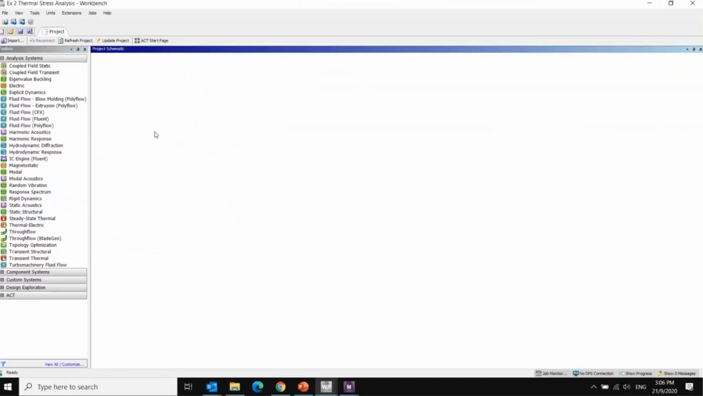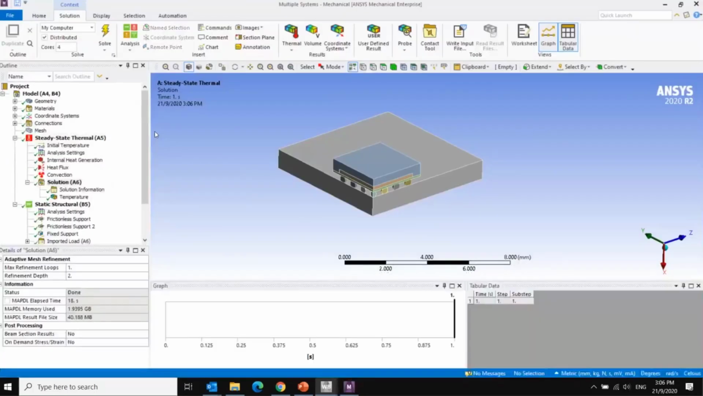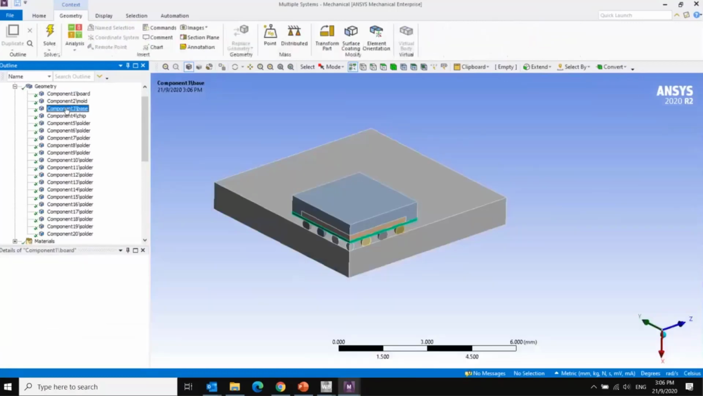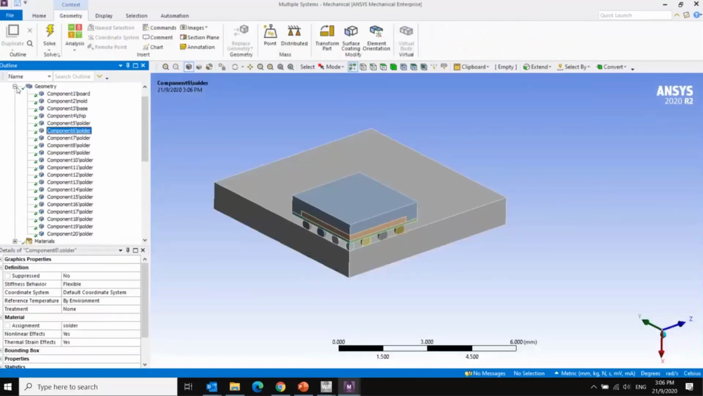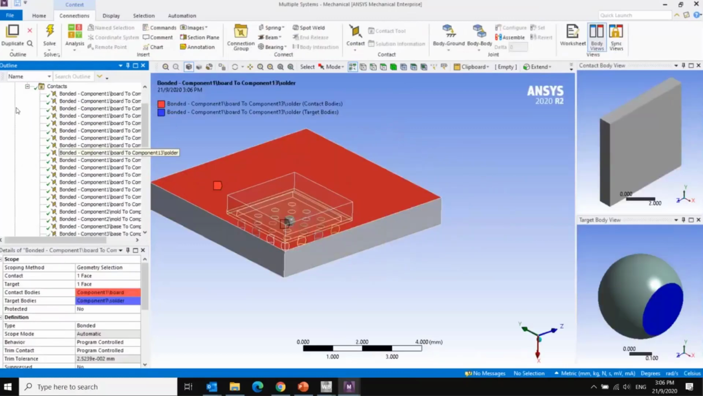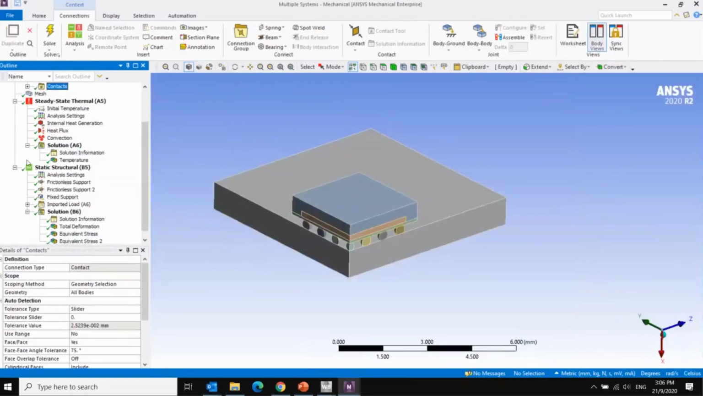Now for this one, I'm just going to show you the results. Okay, so here we have the steady-state thermal coupled to the static structural analysis. The first step is, of course, we define the material on each of our geometry. And then you also check the connection. In this case, there's a lot of connection because there's a lot of parts involved.